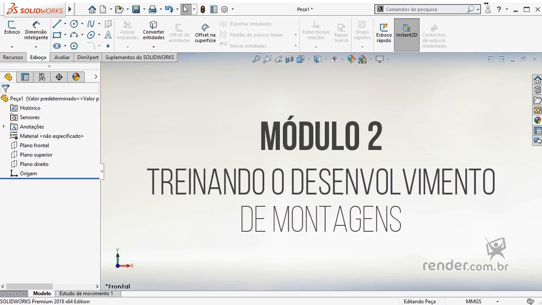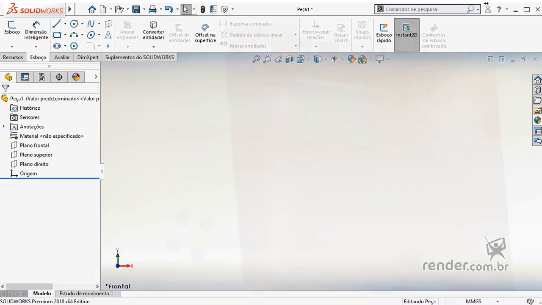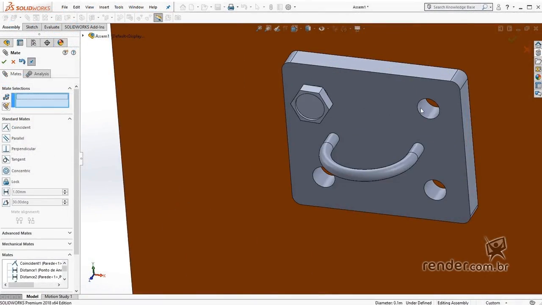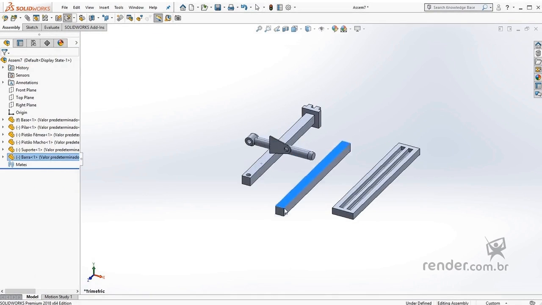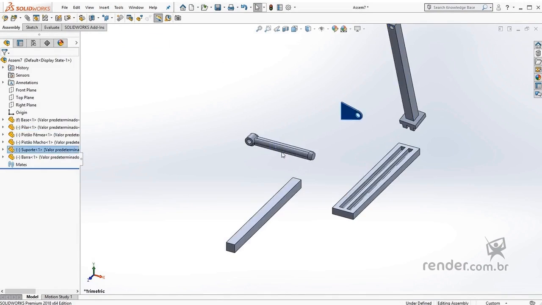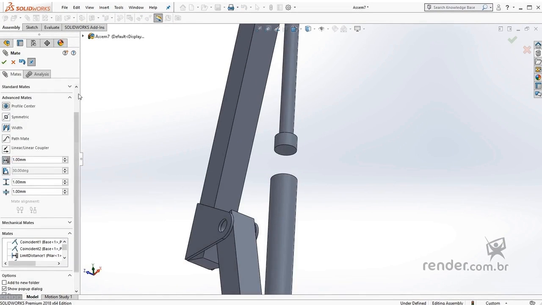In the second module we will train the development of assemblies, performing practical examples. We will assemble an anchor point in hydraulic equipment, reviewing the use of positioning and even using some advanced SolidWorks positioning.